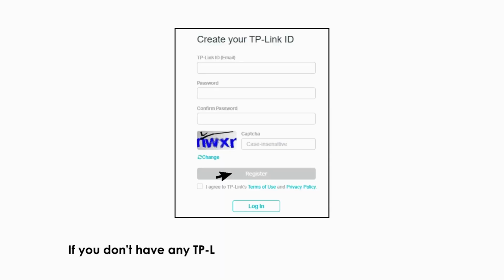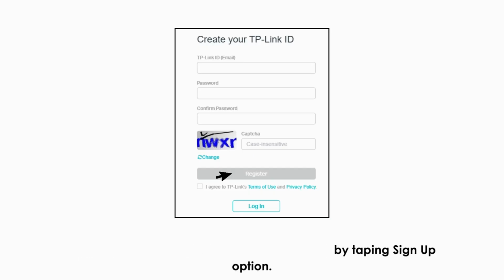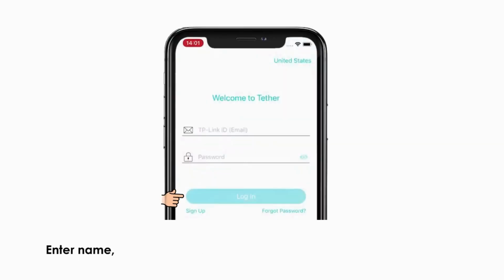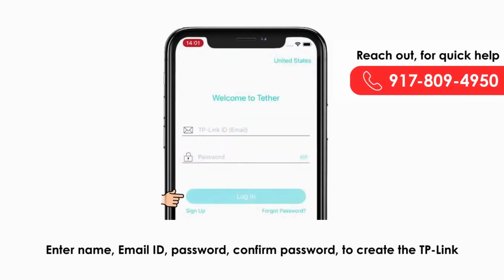If you don't have any TP-Link ID, then create it by tapping the Sign Up option. Enter name, email ID, password, and confirm password to create the TP-Link account.